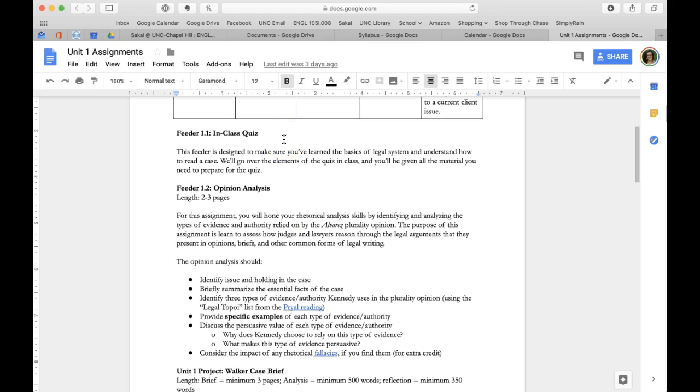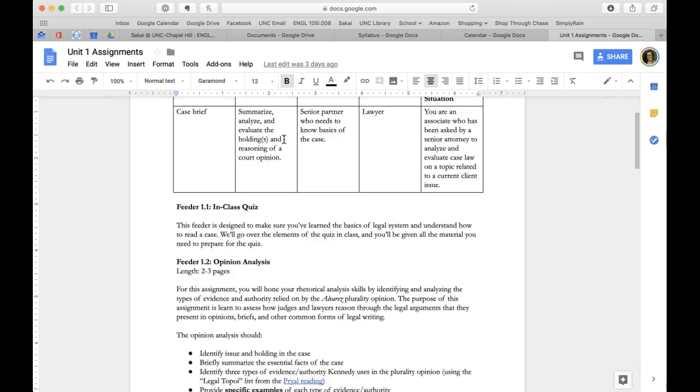But the first is going to be an in-class quiz. And this is really just to make sure that everybody's on the same track about how the legal system works. Previous students have sort of asked for something like this instead of the assignment that we used to do, because I think people maybe didn't end up understanding the legal system as much as they thought they did. So now I will force you to.